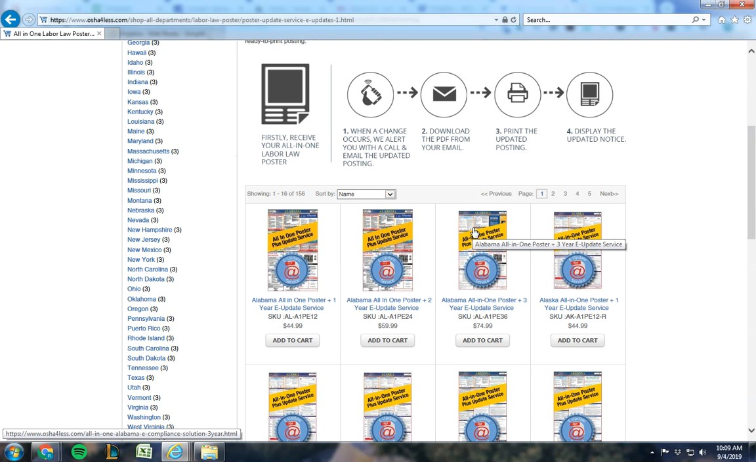So in this case, it will be the Alabama 3-year update with the same image for Alabama that we used for the 2-year, and then move to Alaska. Move through the entire category.